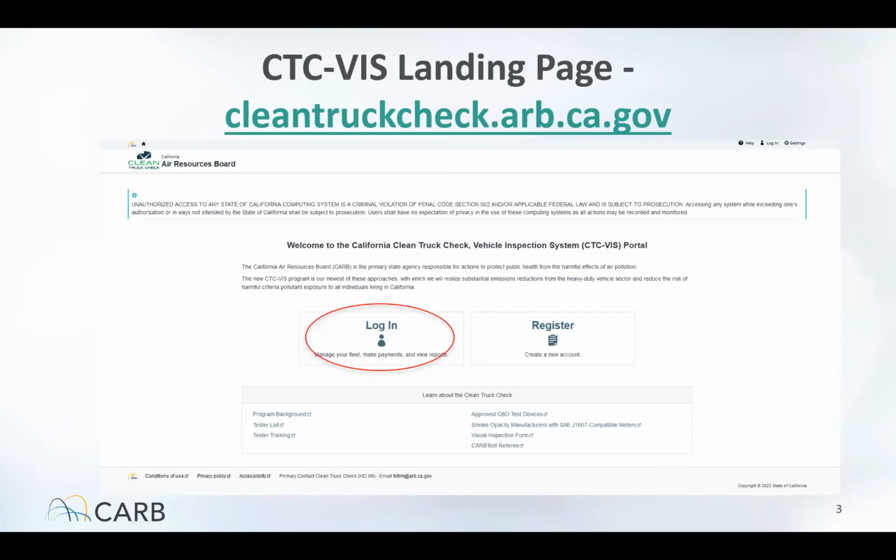If you have already registered an account with CTC-VIS, you will be able to log in. You will be able to register for your CTC-VIS account if you have not had one. There are also Clean Truck Check program-related links for your convenience. All of these links are clickable and will take you directly to the information you are seeking. There is also a help link up in the right corner of the page where you could find more detailed description of the CTC-VIS forms, pages, and functionalities.